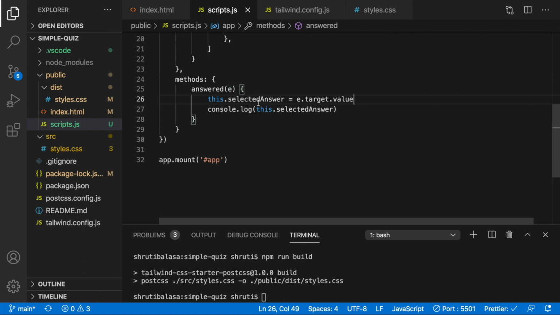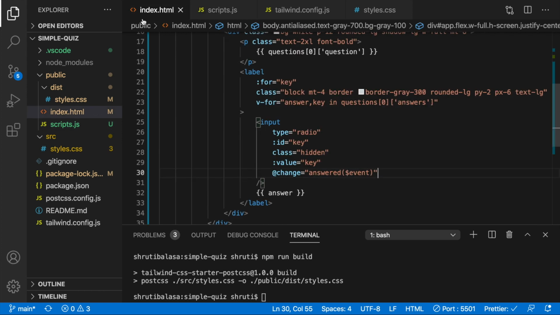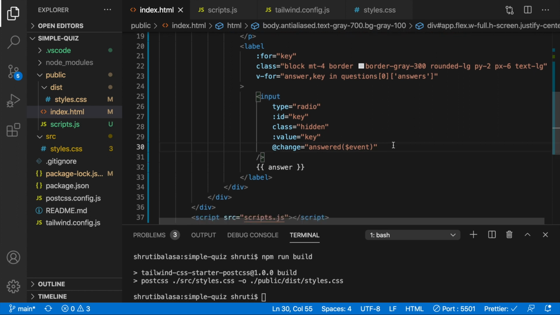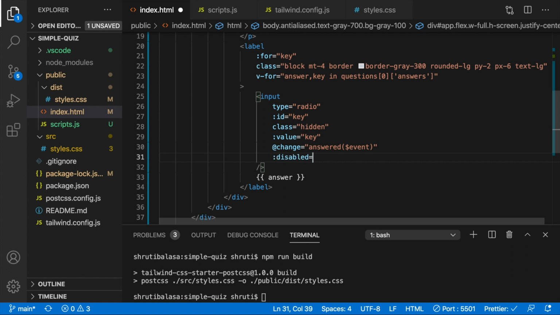And once the selected answer has a value, we can disable the input. So here we can add the disabled attribute and then bind it to verify. So if the selected answer is blank, then this should not be disabled. So this should be true. It should be disabled when the selected answer is not blank, right? So selected answer is not equal to blank, then you can disable it. So let's see if this works.